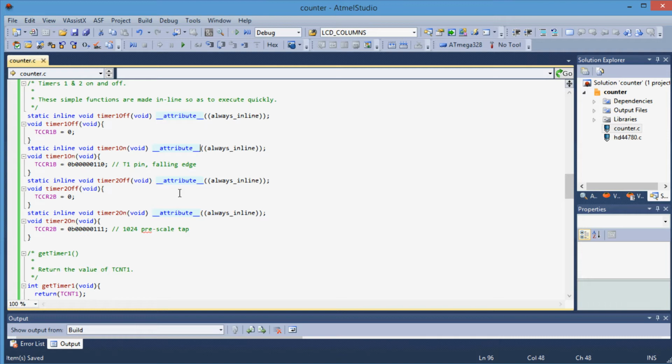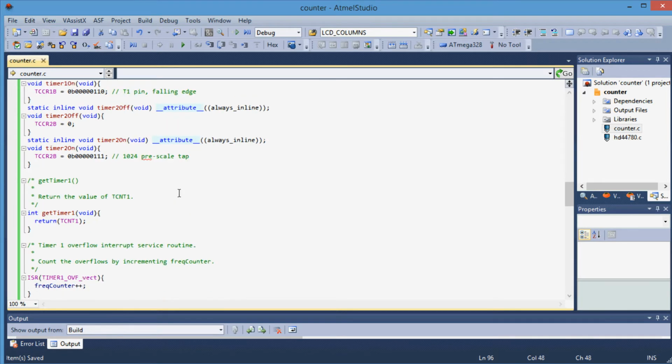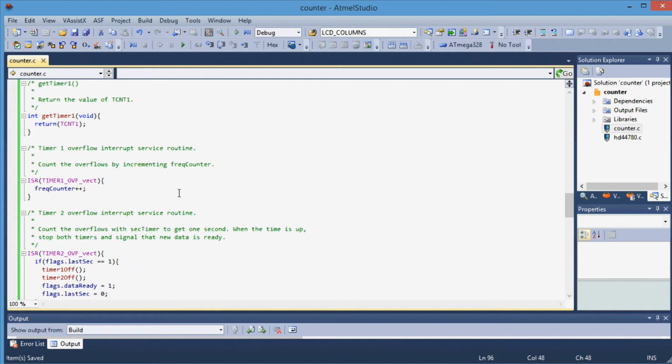It just simplifies the way the function is used and makes it run a bit quicker. Now, I've written one more function here called getTimer1. All this does is return an int, and it just returns the value of the 16-bit register timer counter 1.